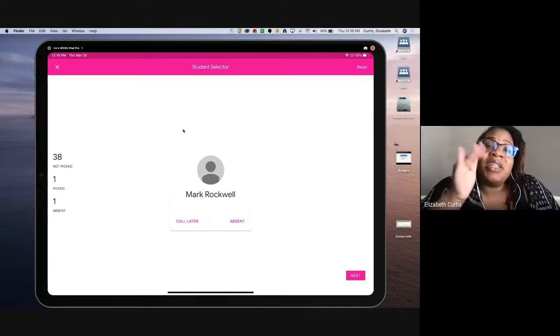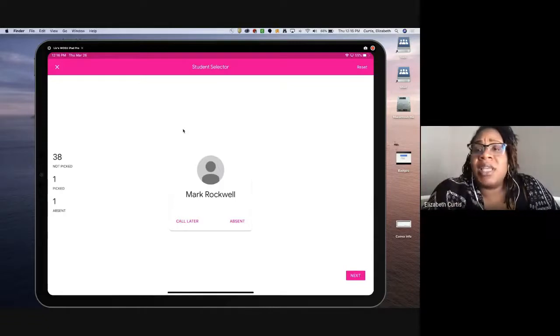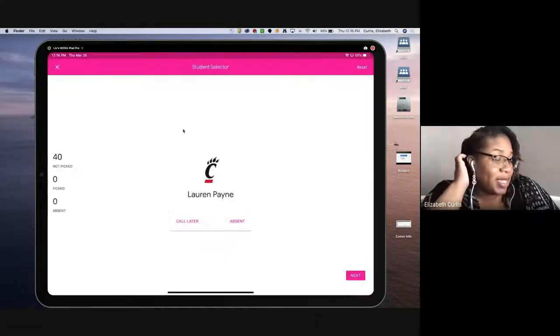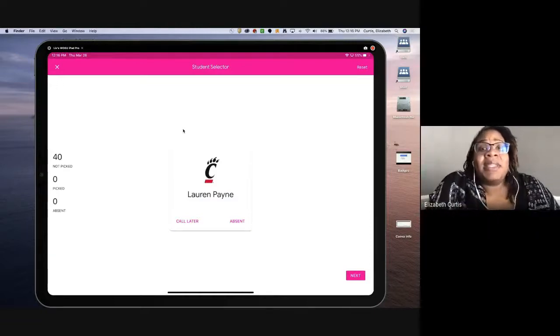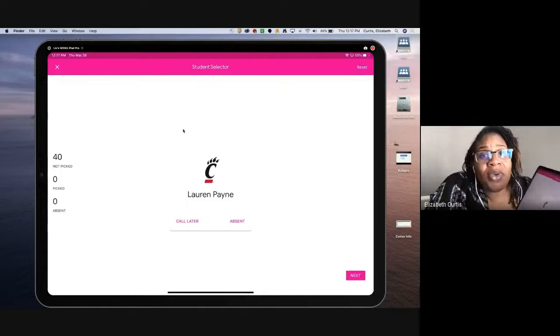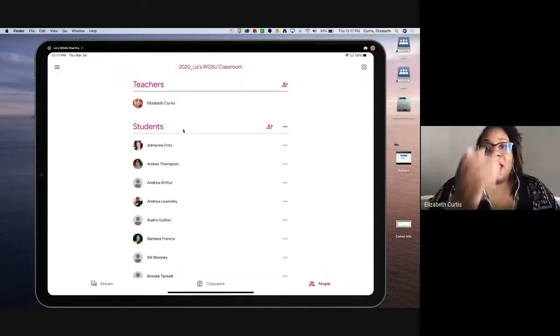And then say I finish that discussion and I want to go on and have a completely different discussion. I can go up to the top right hand corner and hit reset, and it will reset the entire session. And then I'll have all 40 of my students there where I can pick again. This is a feature that cannot be done on any other device except for your Android or iOS devices. And so since we're talking about Google on iPad, it can only be done on the iPad, can't be done on the Chromebook, laptop, or a desktop. So that is a wonderful feature of Google Classroom that you can use.